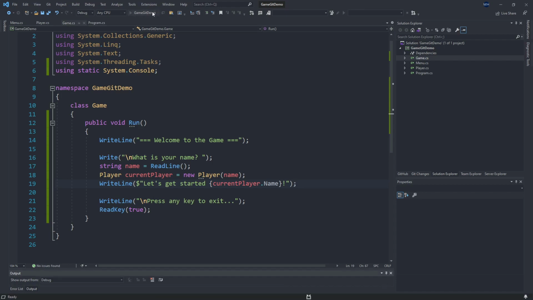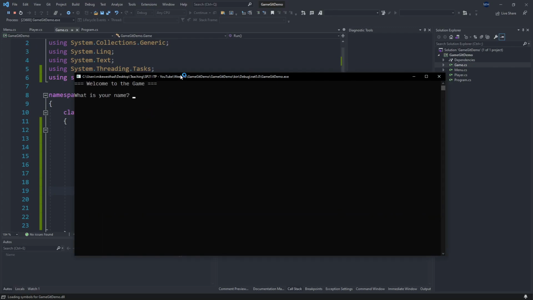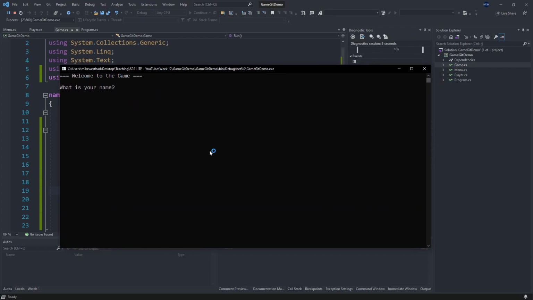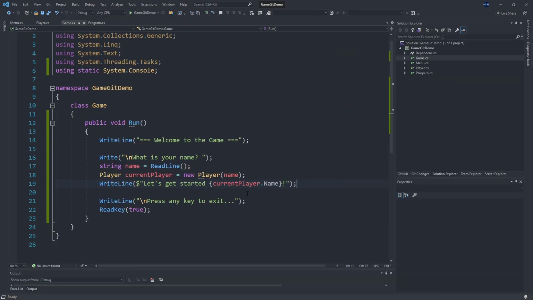And let's test all of that, see that it's working. So we get our welcome to the game, what's your name? And then let's get started, Mike, press any key to exit. So obviously not the full game, but we've got a number of changes here. And so what I want to do with this is kind of show you how to untangle some of the changes and make multiple commits from these changes.